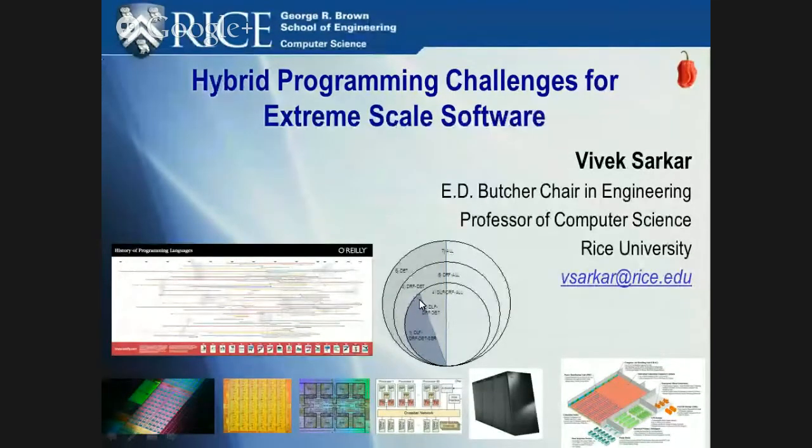He's a fellow of the ACM, and he's now leading this OCR effort that we'll probably hear more about. That's an open community runtime effort. So without further ado, Vivek.